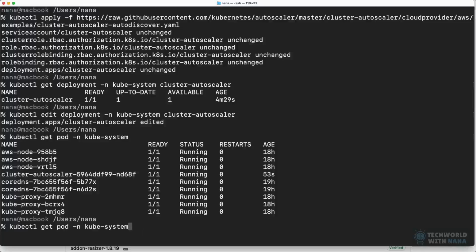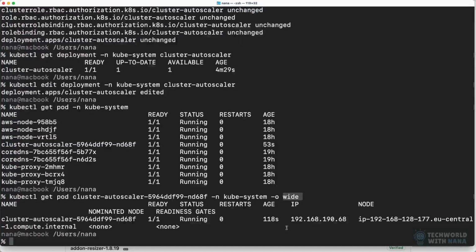And we can actually see which instance that is specifically if we do output wide here. So I'm going to do get pod, a specific one, and we're going to have a detailed output with this flag. And in the output, we see the node name where this particular pod is running. So now let's actually see its logs. Namespace kube-system.